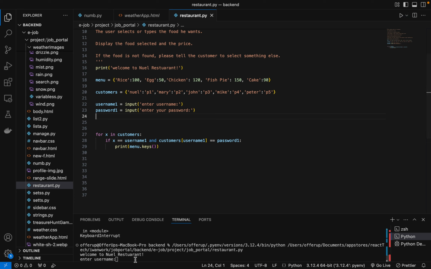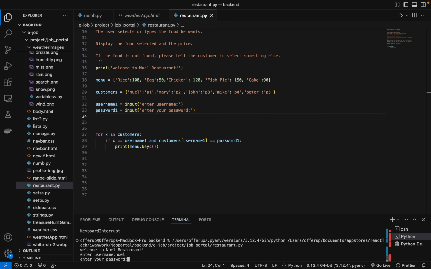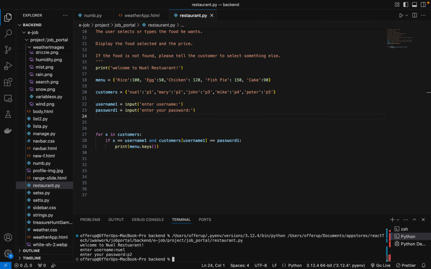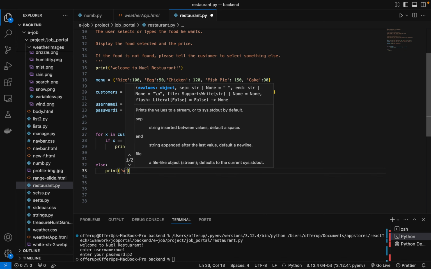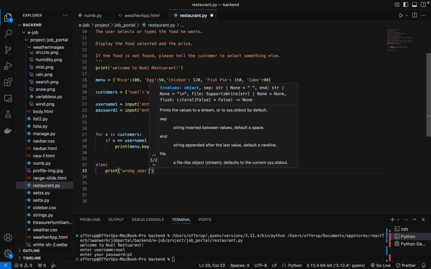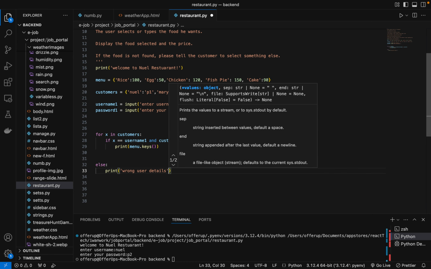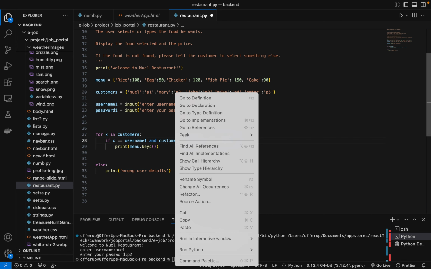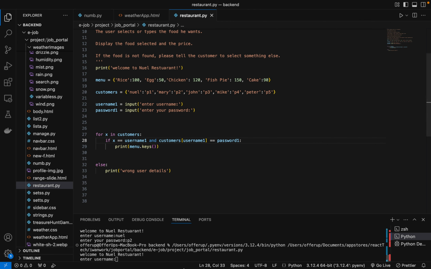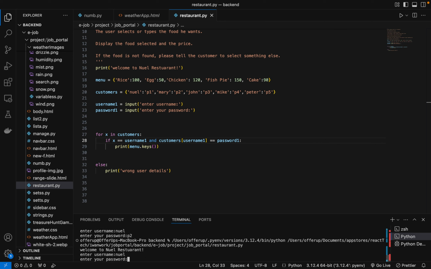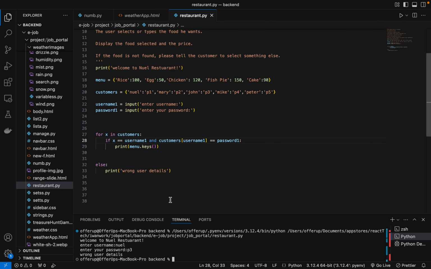Okay, so run the code again. Let's say Noel, what's the password? Password 2, because there is nothing here, so it will not show anything. So let's give it else here. Else is the negation of the if statement. So we put here wrong user details. Okay, so let's run the code again. Let's say Noel. Password is password 3. It says wrong user details.